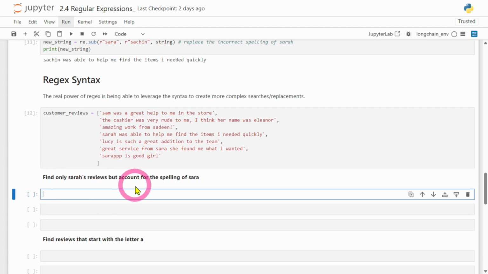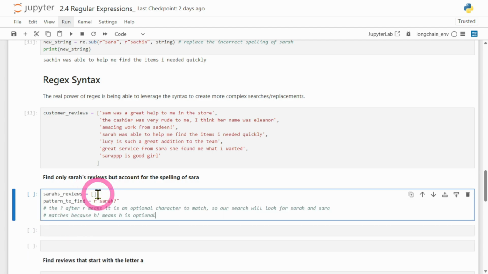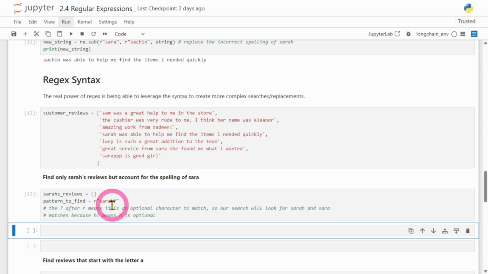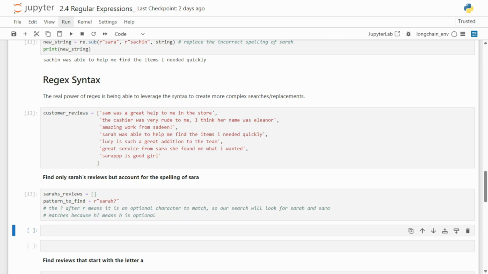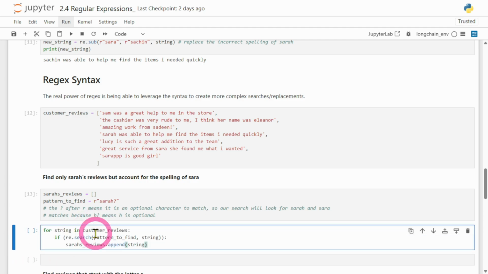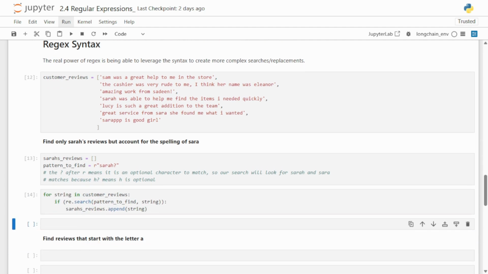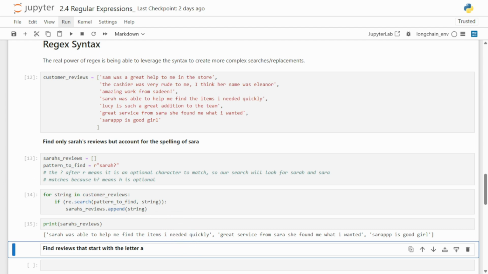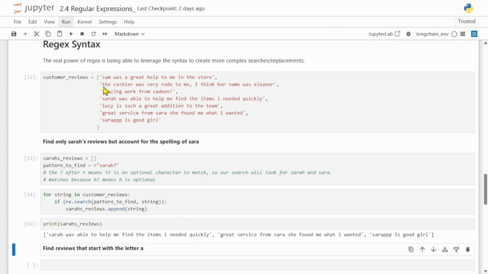Find only Sarah's review but account for the spelling of Sarah. So I'm going to run this code and print this value. Can you see? This is just finding the value, and I'm going to print this entire statement also. If I print this statement finally using the for loop, I'm going to print this value. Can you see? This is giving only the keyword which is relevant to Sarah. Now I'm going to show this sentence is containing Sarah.